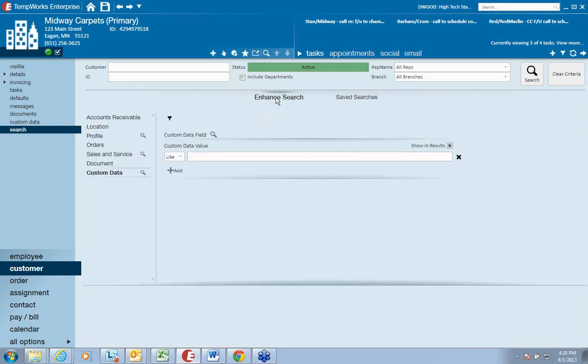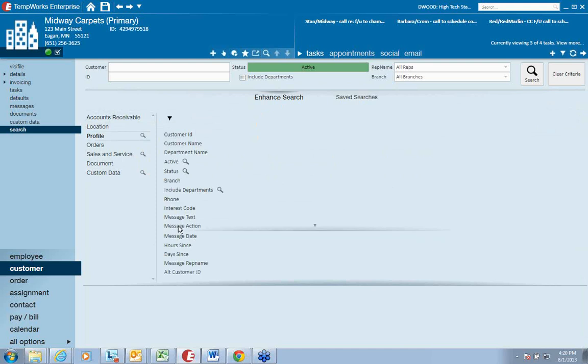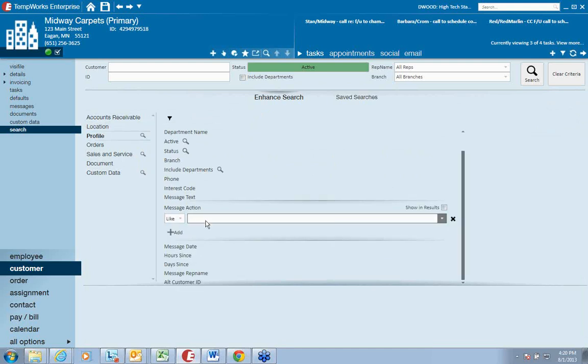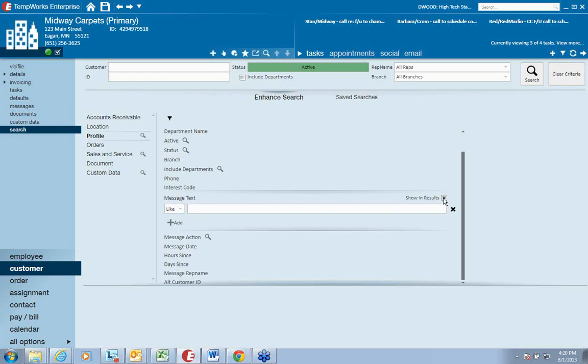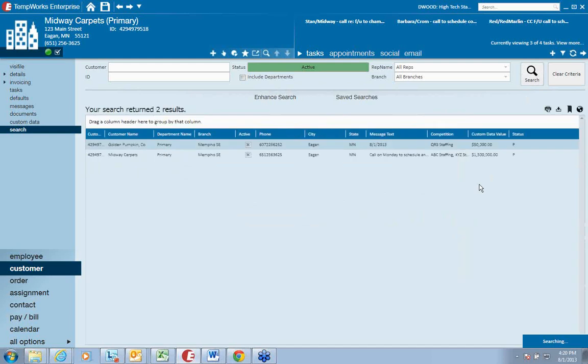You can also, remember, if you're using the message action for your revenue or your close date, what you'll do there is go into Profile and say Message Action, and here's where you can say Sales Call Close Date, or whatever you label it as, and then you say Message Text Show in Results. And then when you run your search, because we saved those as messages, this is going to show you what is in the message text where you used that particular action code.